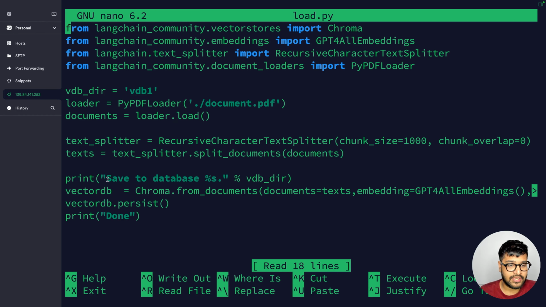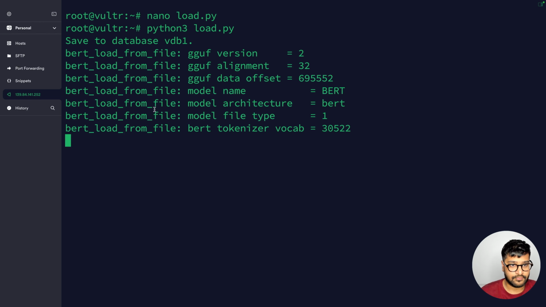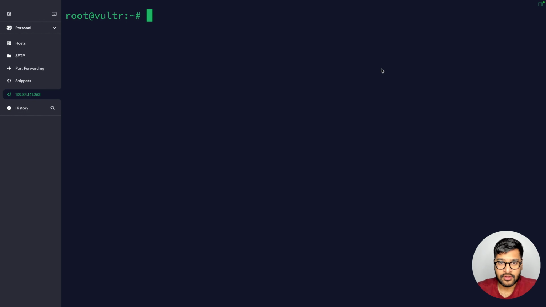Once the process begins, save to database is printed to the console, and once the process is done, done is printed to the console. So let's run the script. As you can see, save to database VDB1 is printed once the process began, and done is printed, which means our embeddings have been created and stored into a vector database.